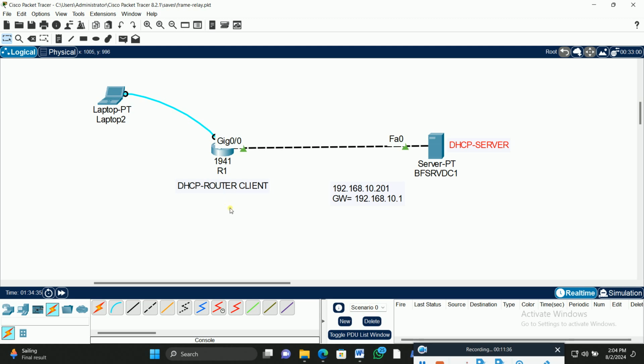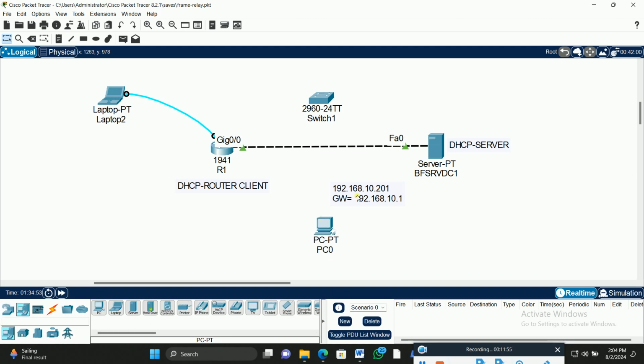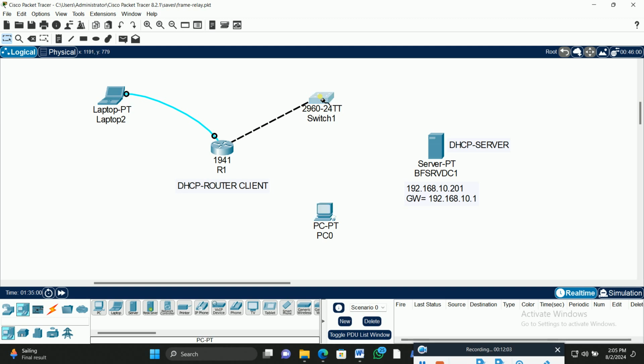So crossover, what about if two routers? If two routers are to be given an IP address, then it means that we need a switch. So let's put a switch over here. And let's put one PC down here. Now I'll remove this one, then I'll connect to the switch. Then I'll also connect the router. I'll also connect the switch.